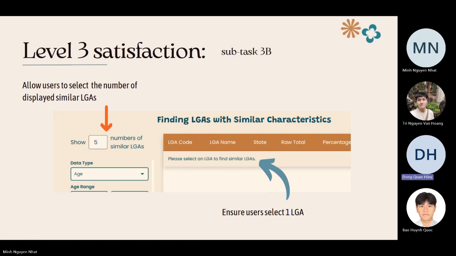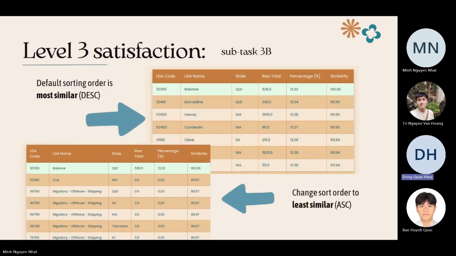And finally, the sorting order. We provide the user a way to see how the other LGAs are similar to the selected one. So the descending order, which is the default sorting order of the table, will show the user all the LGAs that are most similar to the selected one.